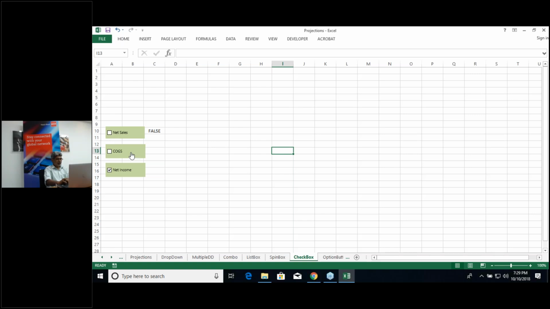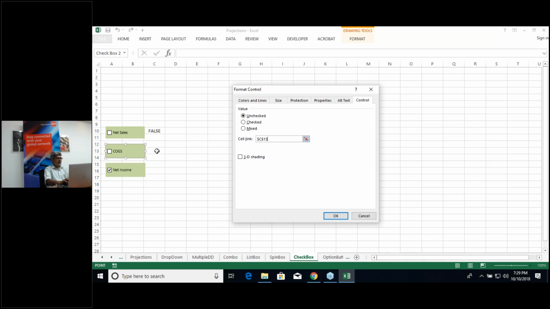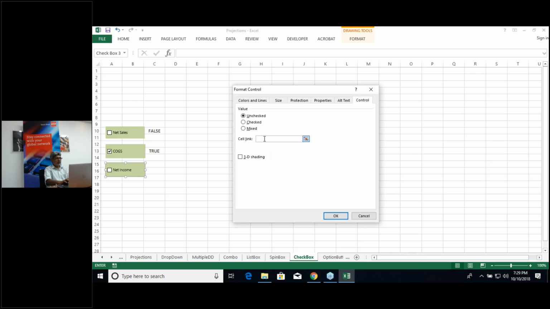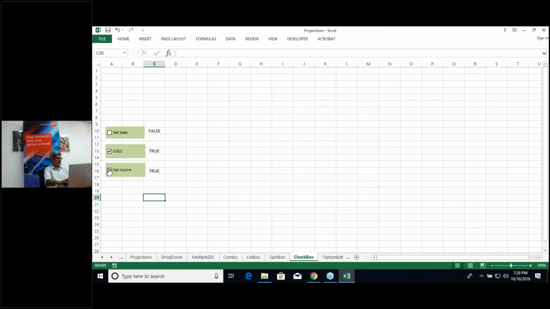Similarly, repeat it for this one. Form control, cell link. If you select it, you see the true or false. Similarly go to form control, we have cell link, click OK, and we have the check or uncheck button. Again, we will be utilizing these link cells in order to get the values. For example, we have net sales.